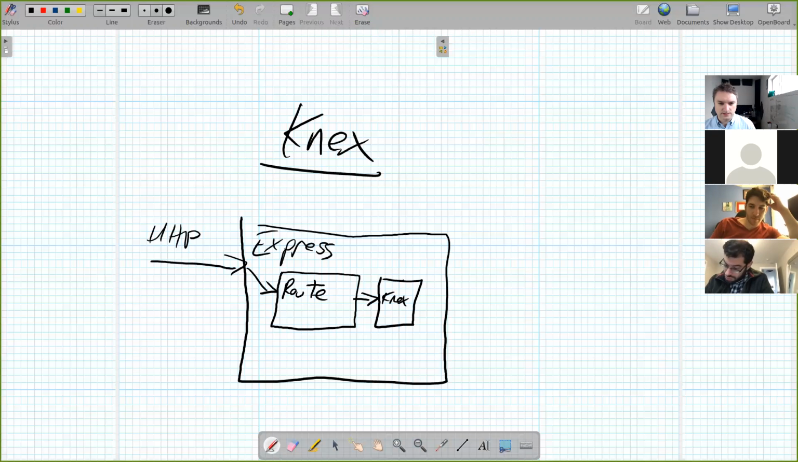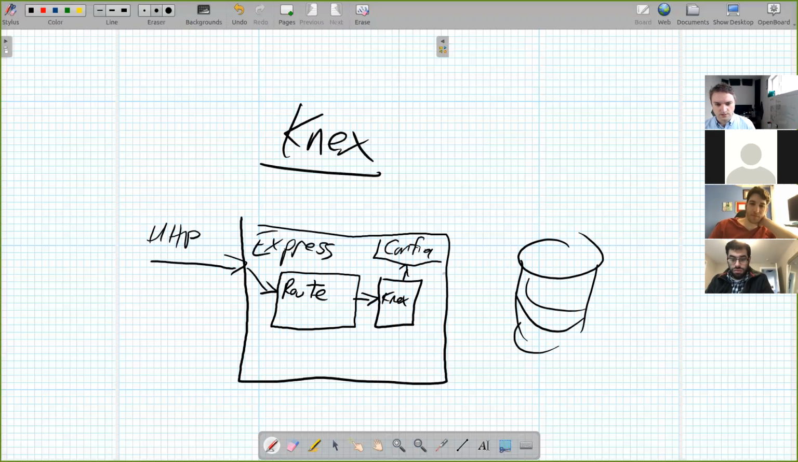Knex knows how to connect to your database, which is over here. So Knex can use a database driver. The job of a database driver is to connect to a database, look up your data, give it back to you, and you can do whatever you want with that.